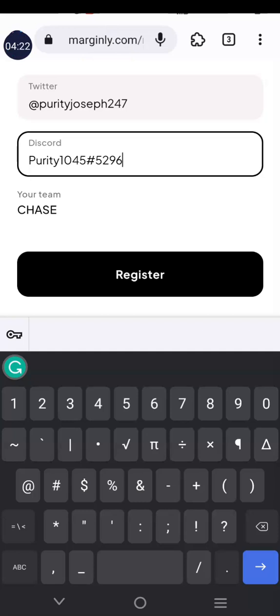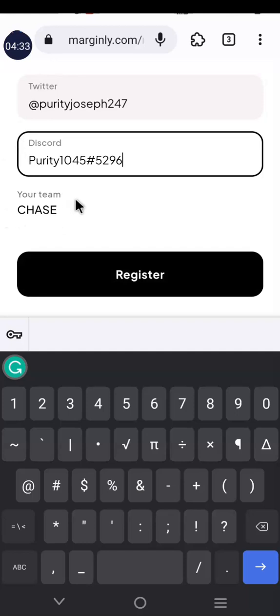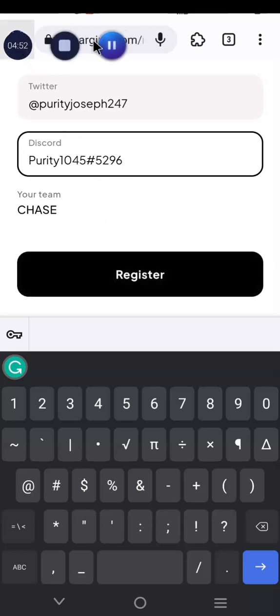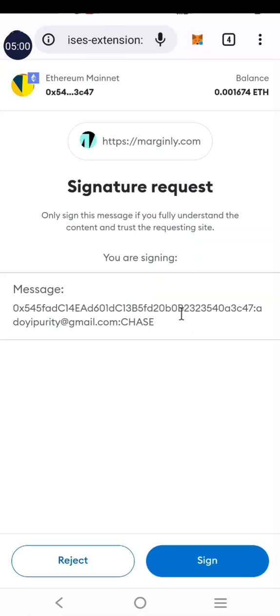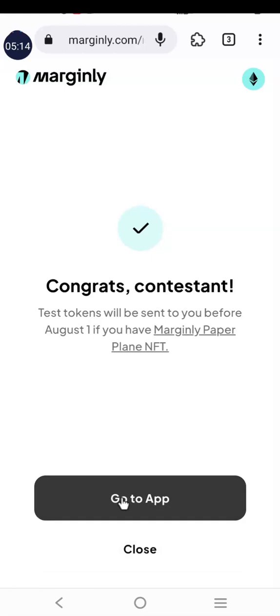Okay, once your details are entered in this format, I would want to review my email so that people won't start sending me mail unnecessarily. This is my Twitter handle, and this is my Discord username. Make sure you enter the hash, then the number code here on your Discord username. Once that is done, you click on the register button. A prompt message will be sent to your MetaMask on your Mist browser, you click on the sign in button, then there's a congrats contestant message sent to you, and you just click on go to apps.